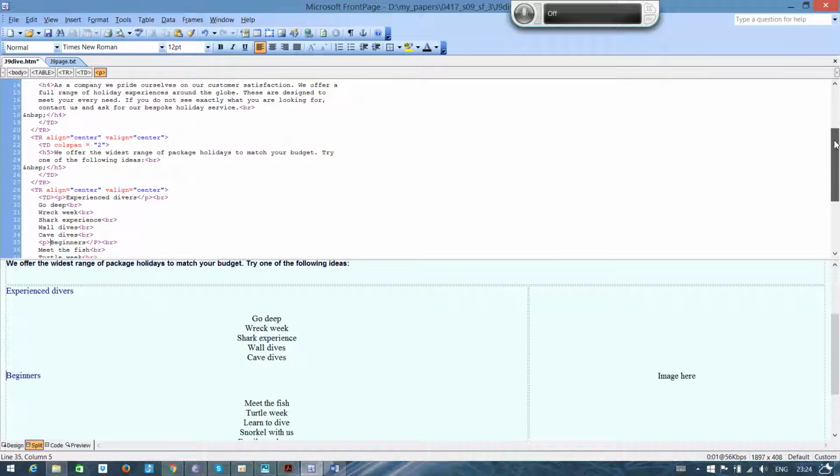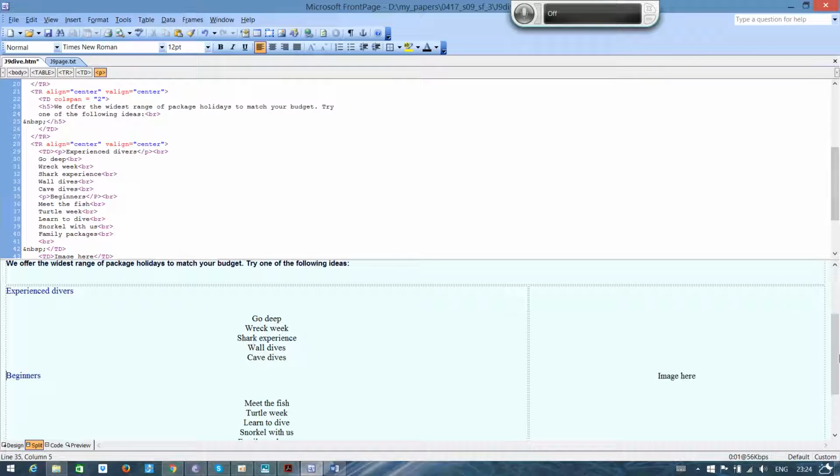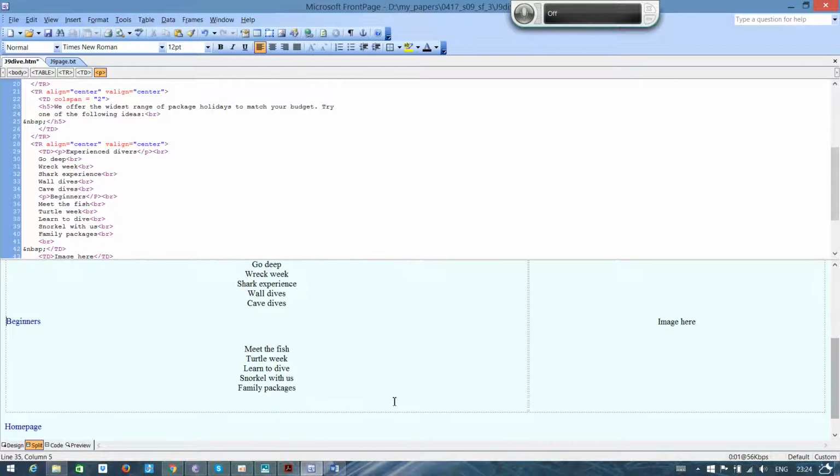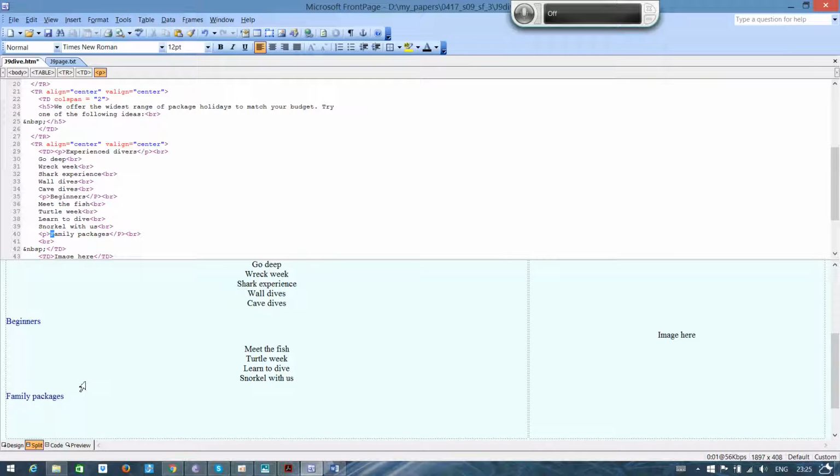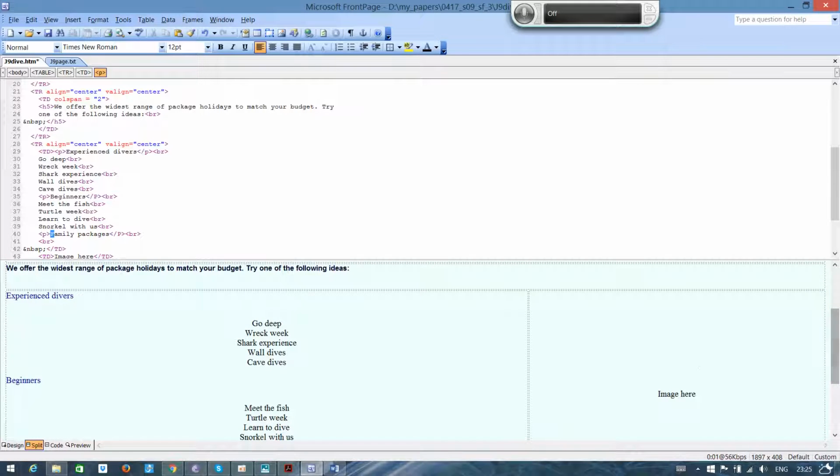You see the styles are changing. And the last one is family packages. So a /P there at the end and a P there at the beginning. And then the rest of it has to be converted into a list.